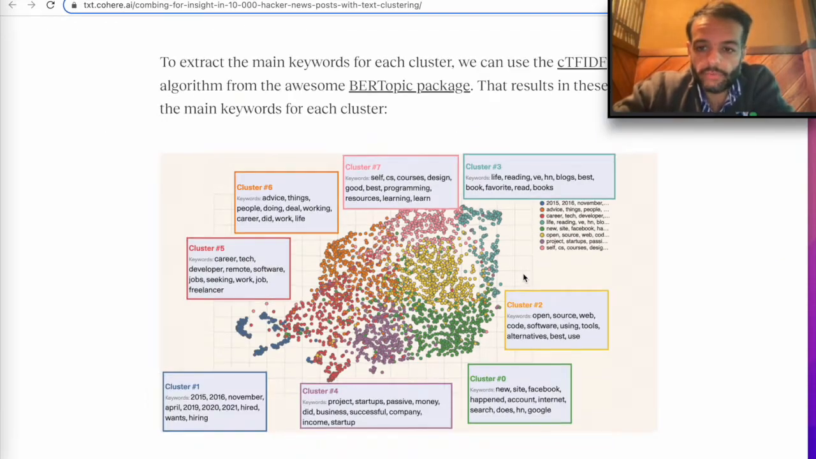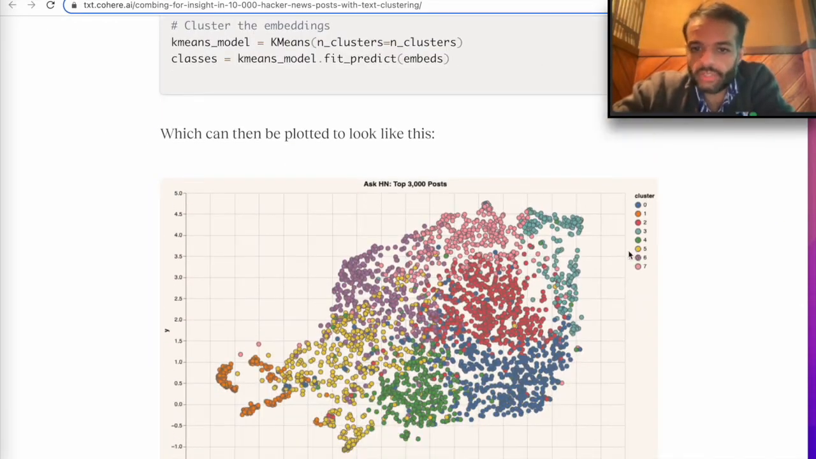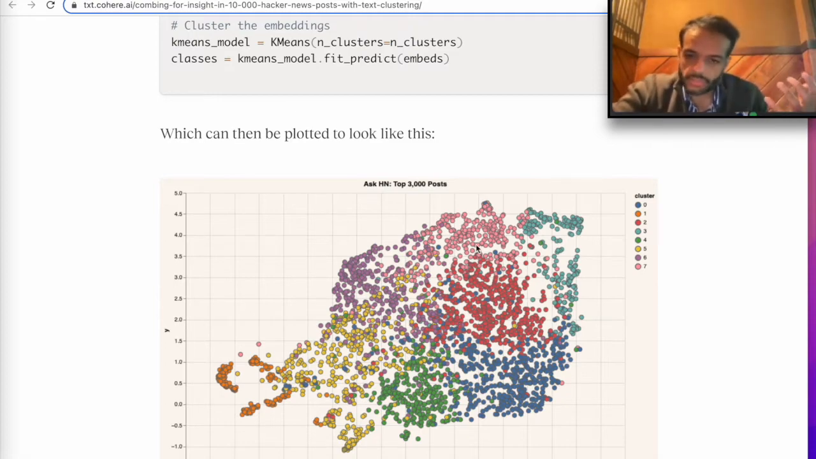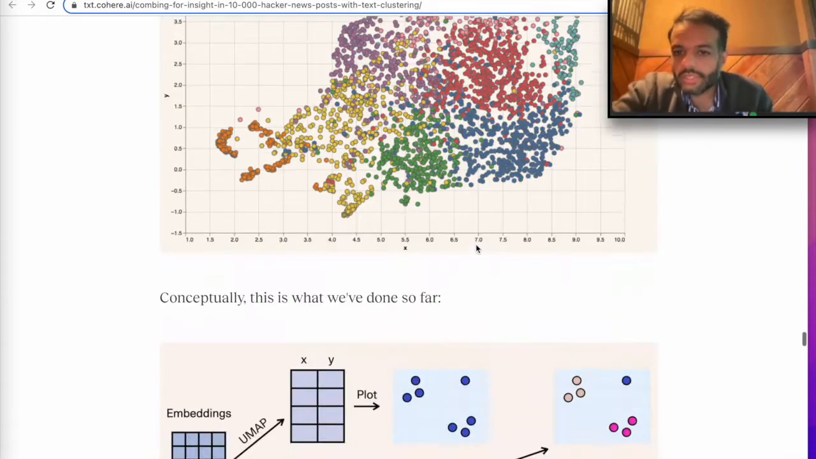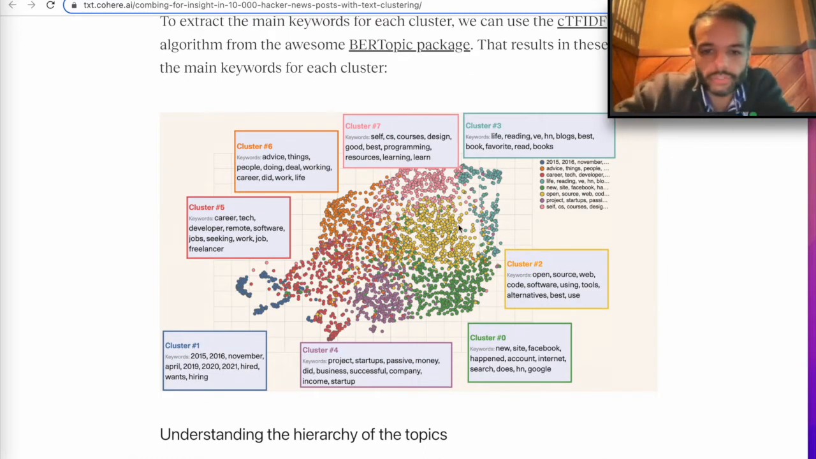Because if we don't do that, we have this. So each cluster just has a number, and we don't really know. Okay, so these are blue points, these are pink points. What do these stand for? Well, if we apply this keyword extraction step, we can see that, okay, the green one is about reading books, people, potentially recommending books and blogs.